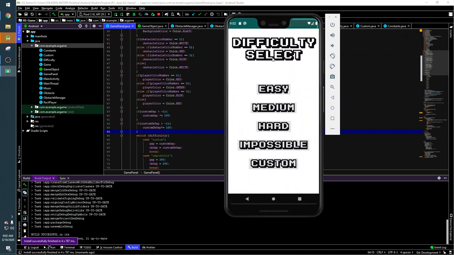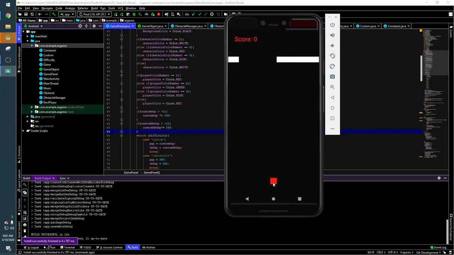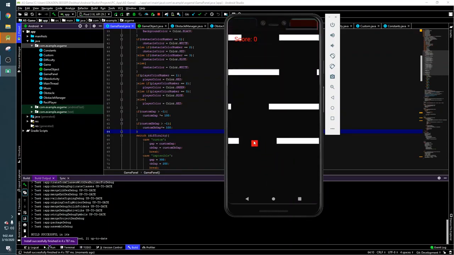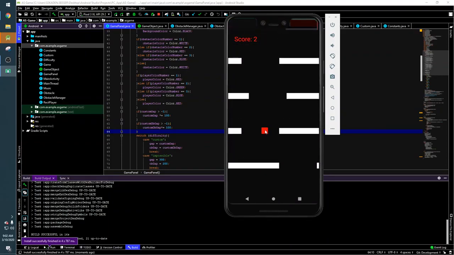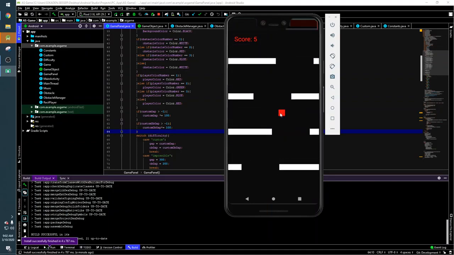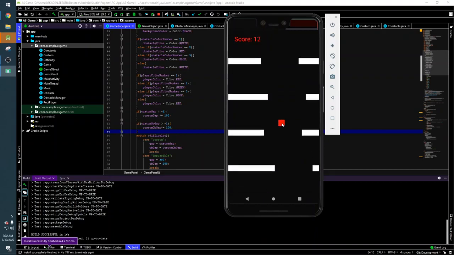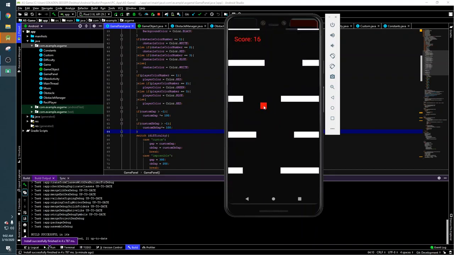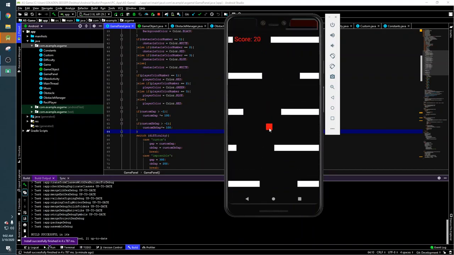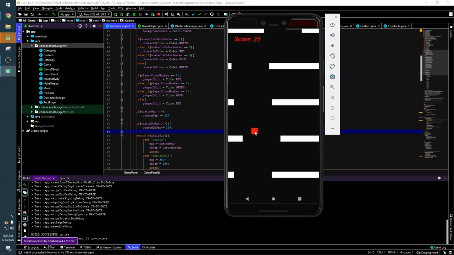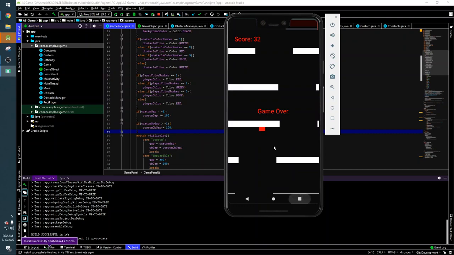So this is our game. You may have seen it. It says Square That Moves, and now we're gonna start. I'm gonna do medium because I'm a little bit of a gamer myself. So, okay, this is the game. There's obstacles you have to go through, and it gradually goes faster. You can see the score up there. Ooh, I almost died. So yeah, that's pretty much the game.